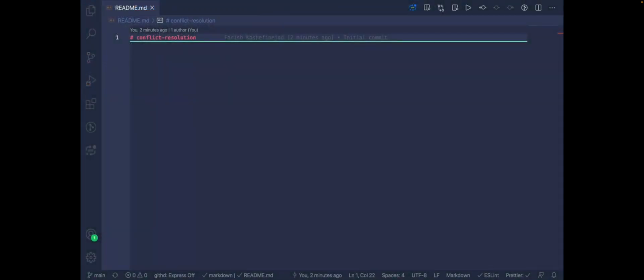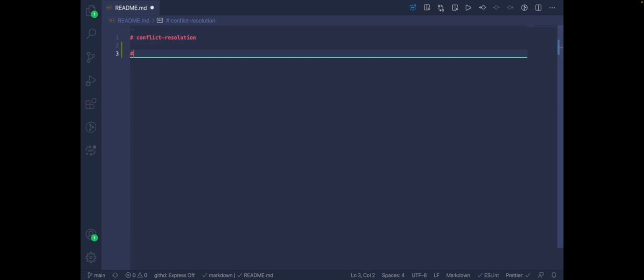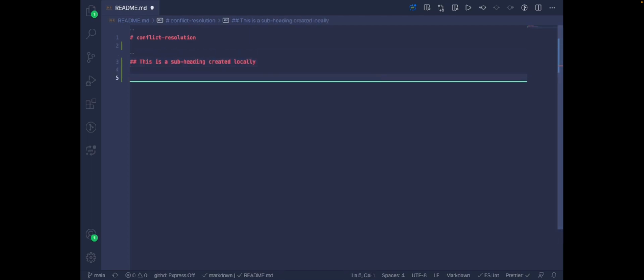Now we're going to intentionally create a merge conflict. On the screen, I have the README file open. We're going to begin by typing in a subheading. This is a subheading created locally. And then we're going to add another line. All of this content added to the README file has been added from my local Git repository. Now go ahead and save the file.